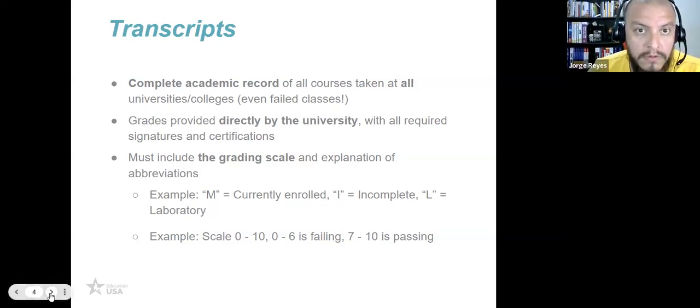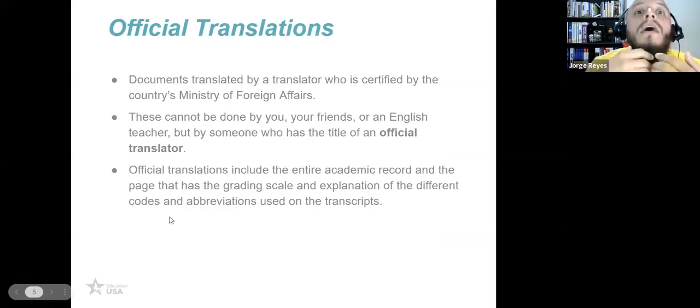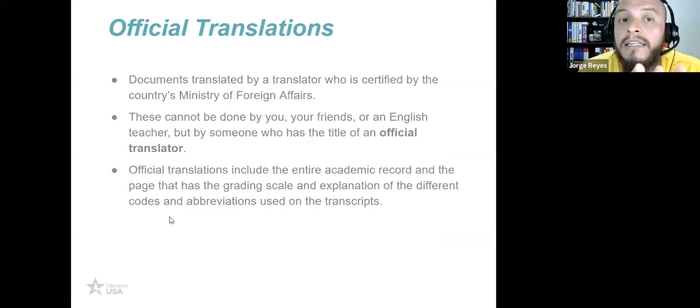Okay. Now, official translations. Remember that this is something different than official transcripts. Official translations are documents translated by a translator who is certified by the country's Ministry of Foreign Affairs. You don't have to look for these translators because we already have them. We already have this resource, so you don't have to look for any of these resources.